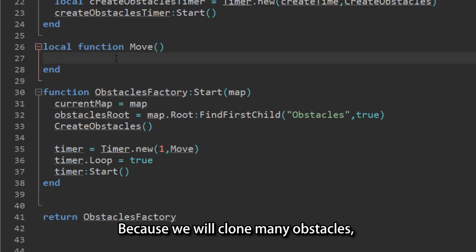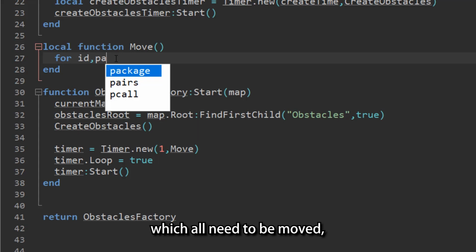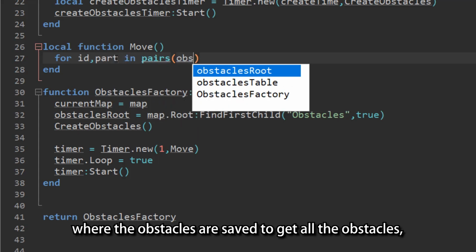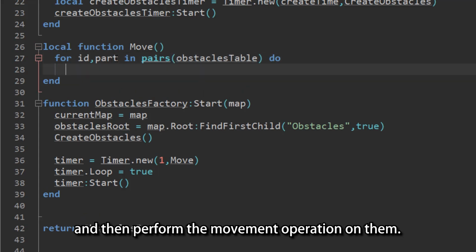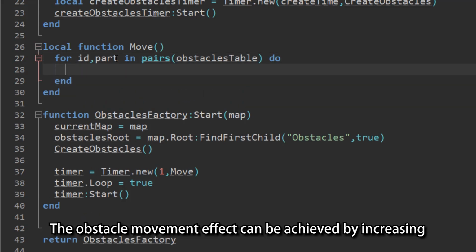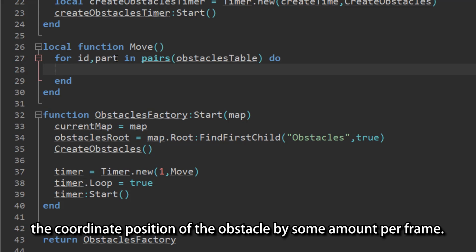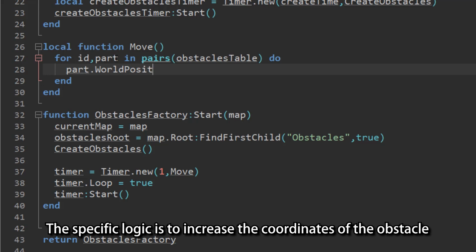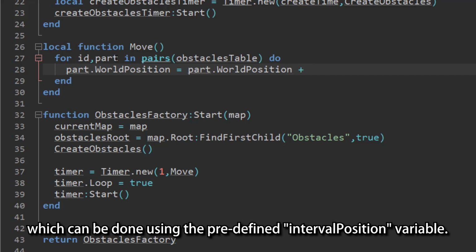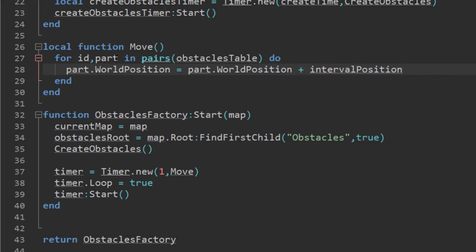Because we will clone many obstacles, which all need to be moved, we need to iterate through the table where the obstacles are saved to get all the obstacles, and then perform the movement operation on them. The obstacle movement effect can be achieved by increasing the coordinate position of the obstacle by some amount per frame. The specific logic is to increase the coordinates of the obstacle by a specified distance every frame, which can be done using the predefined interval position variable.